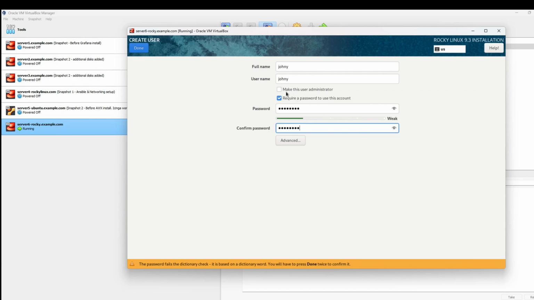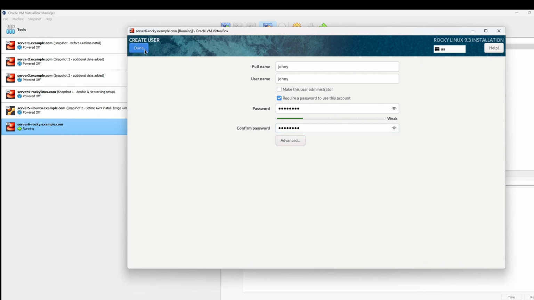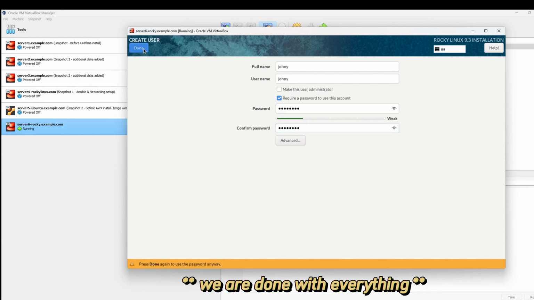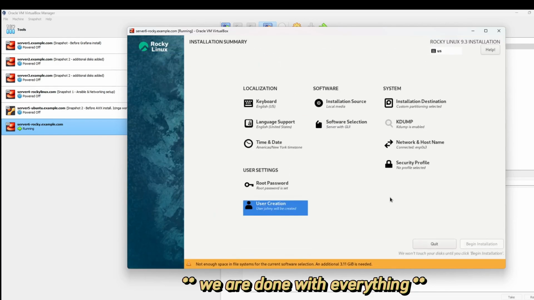And as you can see here, I did not tick the option to make this user administrator. Now if you want to use this on your laptop or on your PC, you can make this user administrator. Basically that means that you will give Johnny root permissions to do anything that he wants inside the Rocky Linux server. I'm not gonna do this now, but we will do it manually later on, because even if you don't set it up now, you can always give Johnny root permissions. So I'm just gonna leave it as it is. Click on done twice because again I have a weak password. And now we are done with everything.